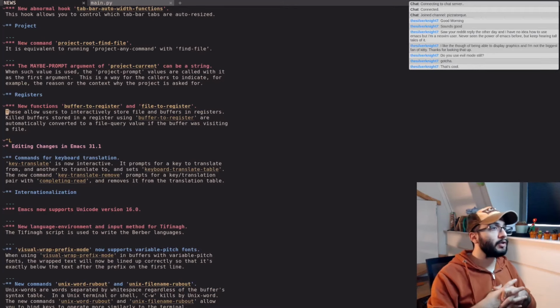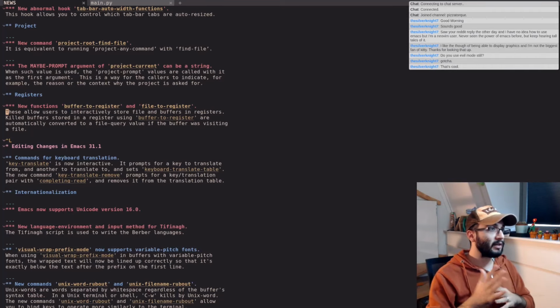New functions. Buffer to register, file to register, allow users. I know I'm repeating myself, but yeah, it takes a while for me to process. These allow users to interactively store file and buffers in registers. Killed buffers stored in a register are automatically converted to a file query value. Okay. So I guess that if you kill a buffer that's not a file, like the scratch buffer or a log buffer, compilation buffer, you will not see it. You cannot retrieve it, find it back. Okay, there's no explanation about the file register. Kind of curious about that.